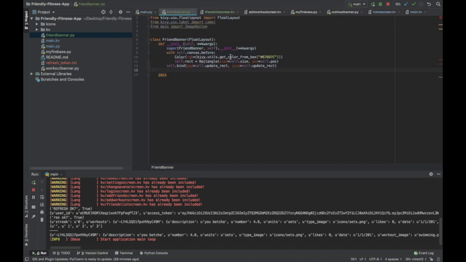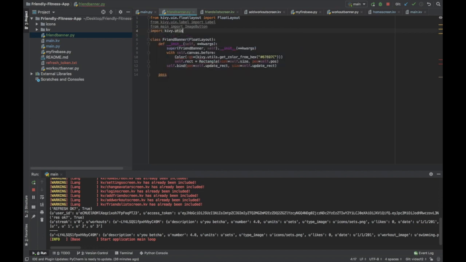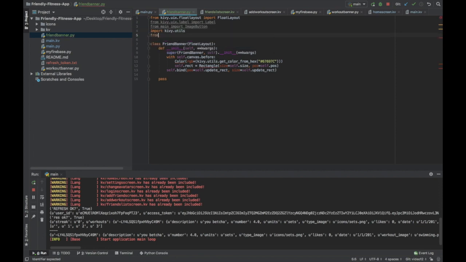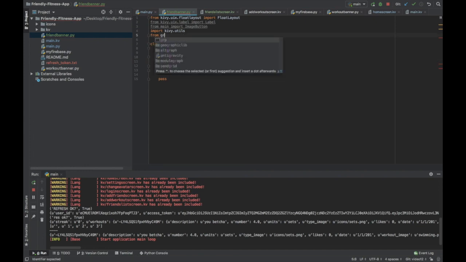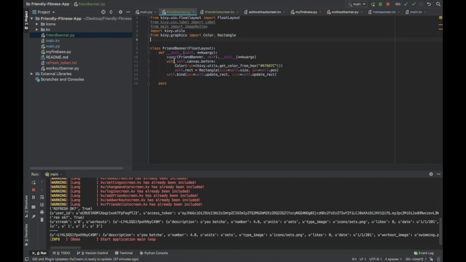and I'll put it here. This color, that's that gray color. Really not a fan of that gray color, but I'll just keep it for now for consistency. So we need to import kivy.utils. Oops, utils. Okay, and Kivy utils is for this guy, right? We also need from kivy.graphics import color and rectangle, so we can draw our widget or our canvas properly.